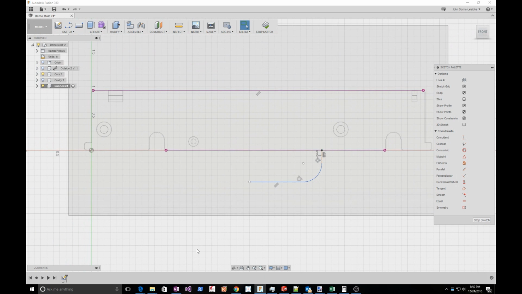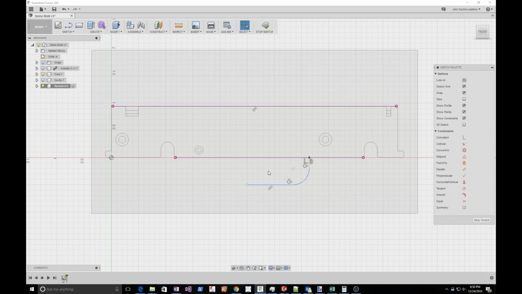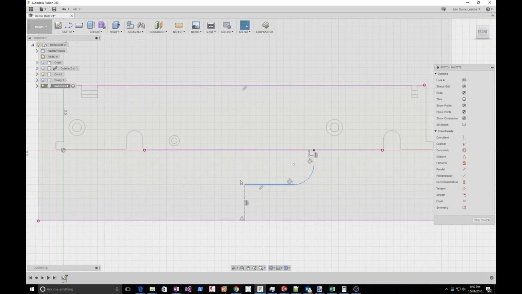Okay, the other thing I want to do is make sure that this is in the center. So I'll draw another line starting in the center here, going up to there, and then I'll go to horizontal vertical constraints, and then make this a construction line. So now I know that this is exactly where I want it to be.